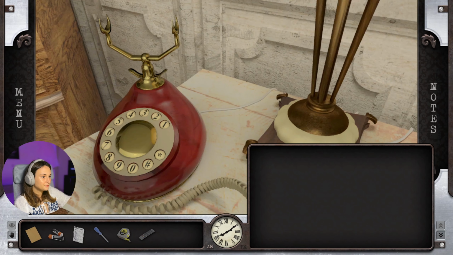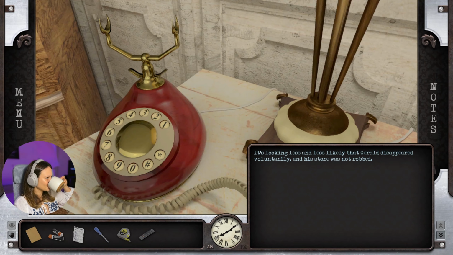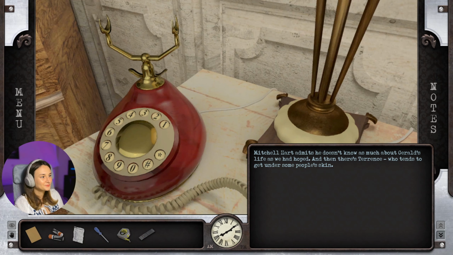Hello? Hi, Penelope. Sergeant Russell here. Thought I'd check in so we can regroup. It's looking less and less likely that Gerald disappeared voluntarily, and his store was not robbed. That's what I said. Mr. Hart yesterday admits that he doesn't know as much about Gerald's life as we had hoped. And then there's Terrence, who tends to get under some people's skin. Some people being Colin Ellison, who had his run-in with Terrence a few hours before the boy went missing.